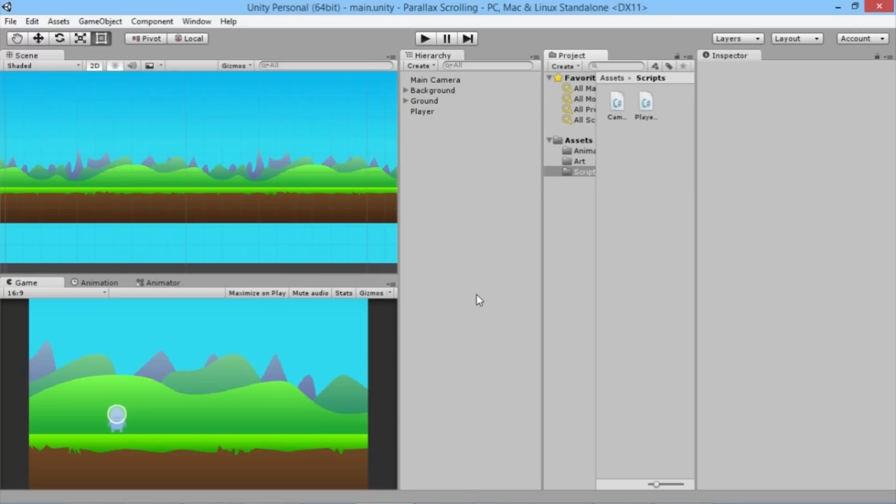Hey everybody, this is Games Plus James, and today we're going to take a look at how to add parallax scrolling to your 2D game. So what is parallax scrolling? Parallax scrolling is basically a way of creating depth in a world by moving objects in the background. So it makes it look like things in the background are further in the distance, basically.